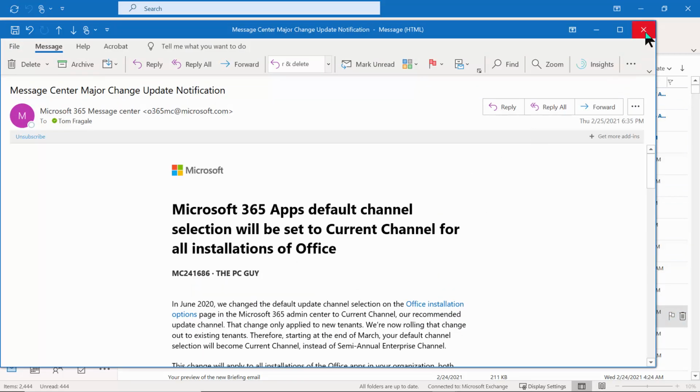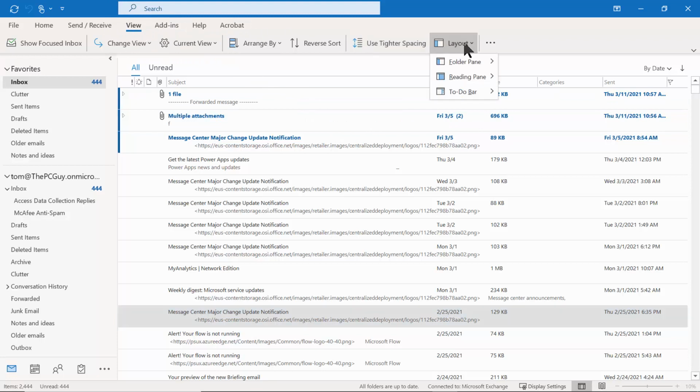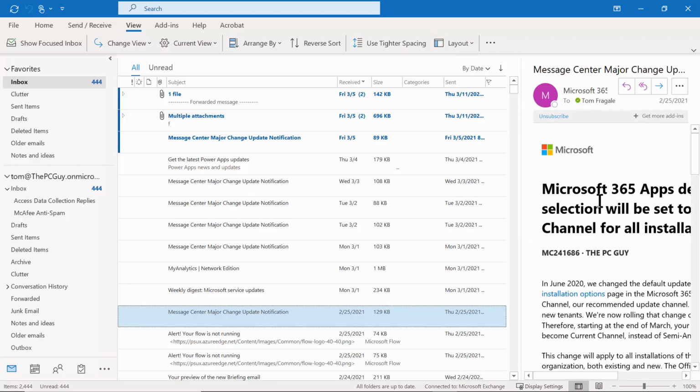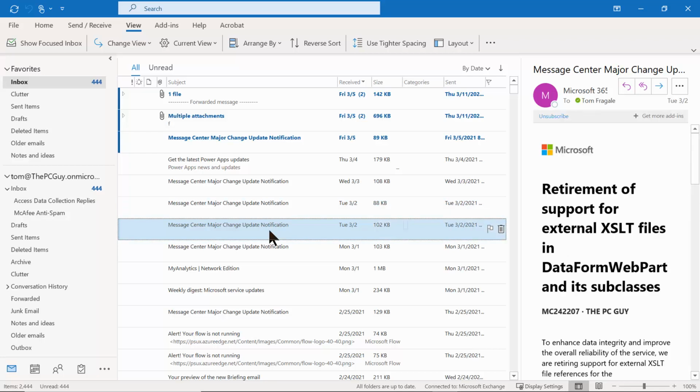On the other hand, let me turn the reading pane on. So I'll pick on the View menu, I'll pick on Layout, and I'll pick on Reading Pane, and then I'll pick on the word Right to put it on the right side. So here's the reading pane over on the right. Now I just have to click an email, and then I'll be able to read it over here. I find that much more efficient. I can go through my emails quicker because of the reading pane.